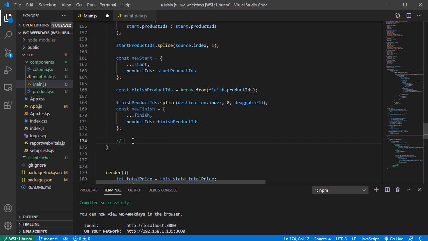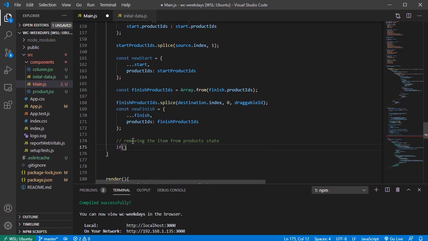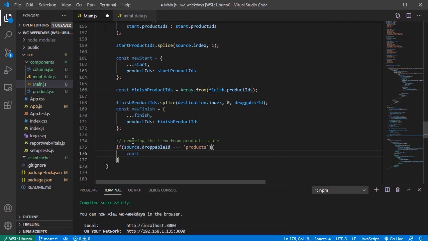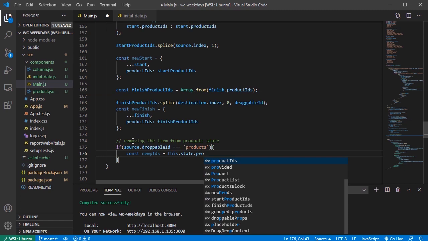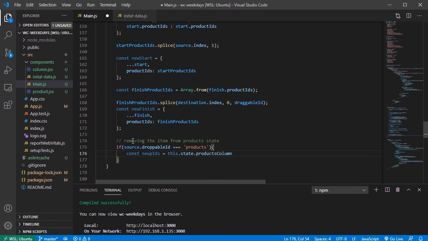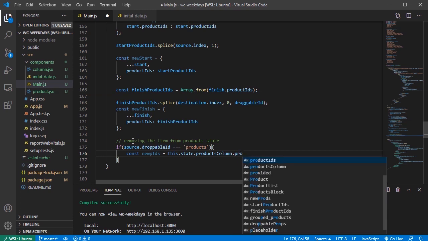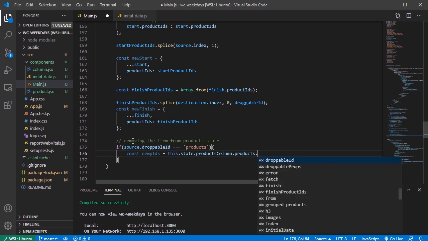Okay, so let's leave a comment here, removing the item from product state. So here we will have an if statement, if source.droppableId equals products. Then I'm assigning all this data to a few variables here. So I have const newProductIDs, actually it's plural, this.state.productColumns.products.productIDs.